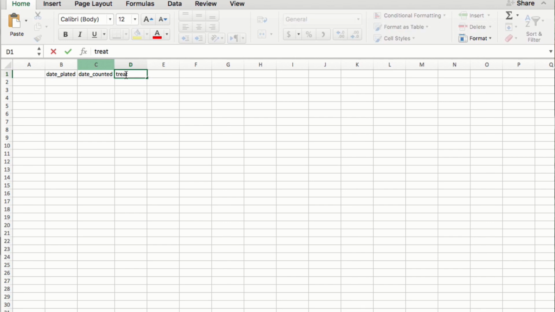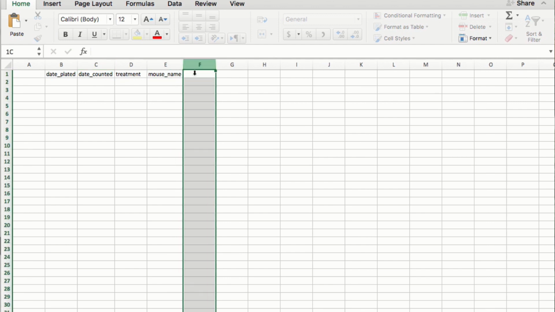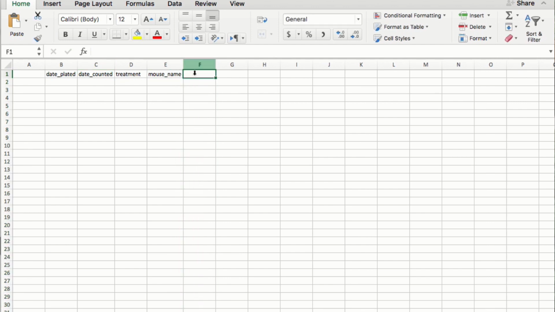Maybe treatment. Maybe we were looking at different isolates or different species or the same species, but we treated one with antibiotics and one not with antibiotics. It could be anything, but that might be important to know. If we're isolating these from a living organism before they're being plated, we might want to keep track of what mouse they were isolated from. These are all important things, and we haven't even got to what was counted yet.